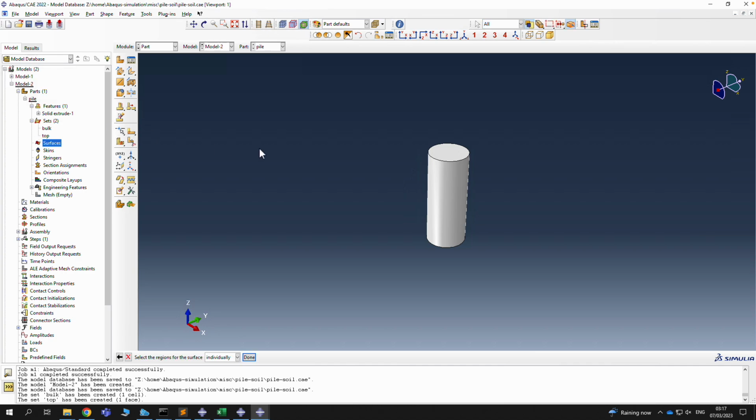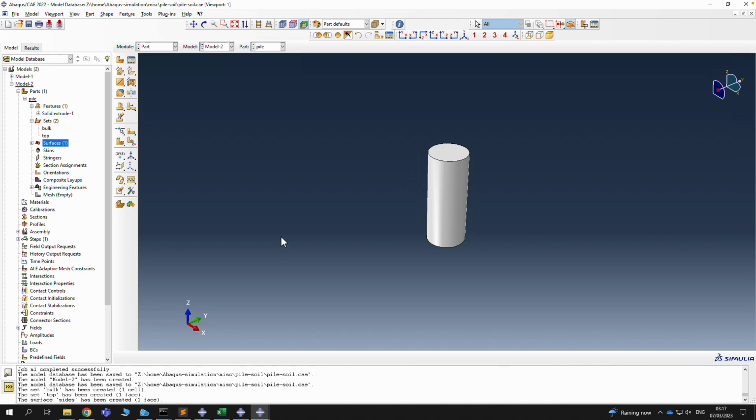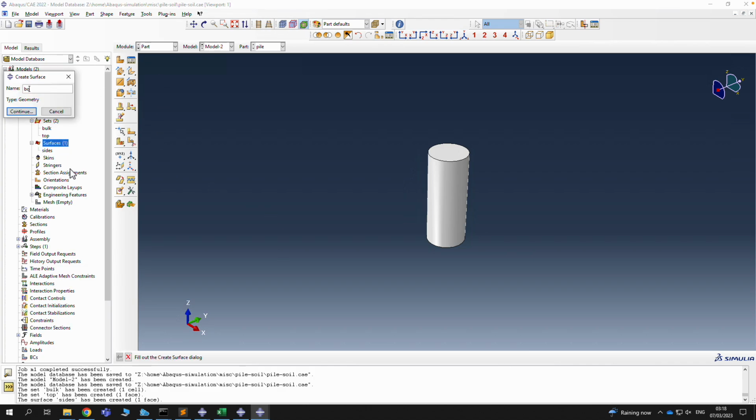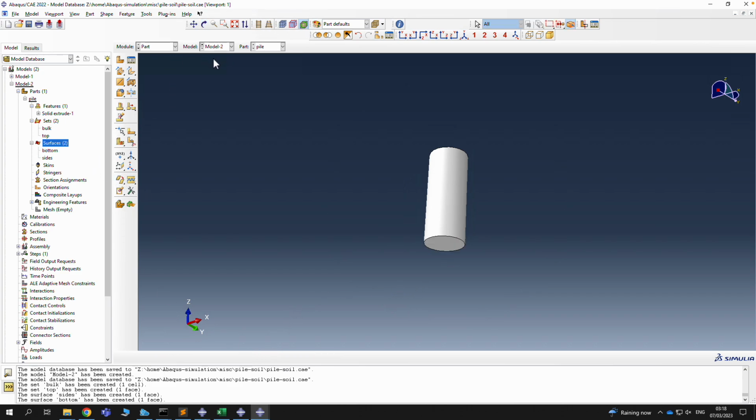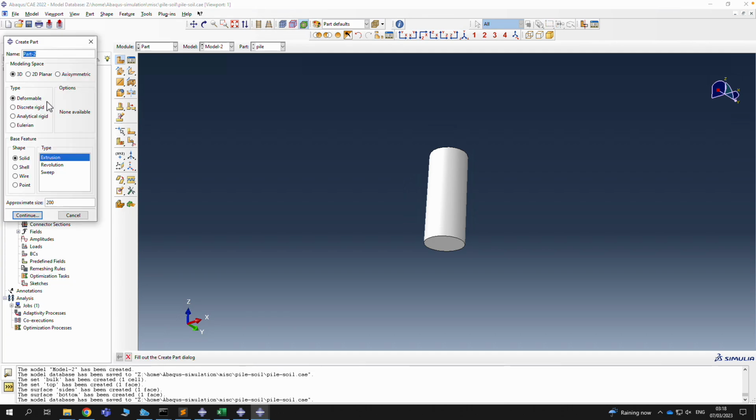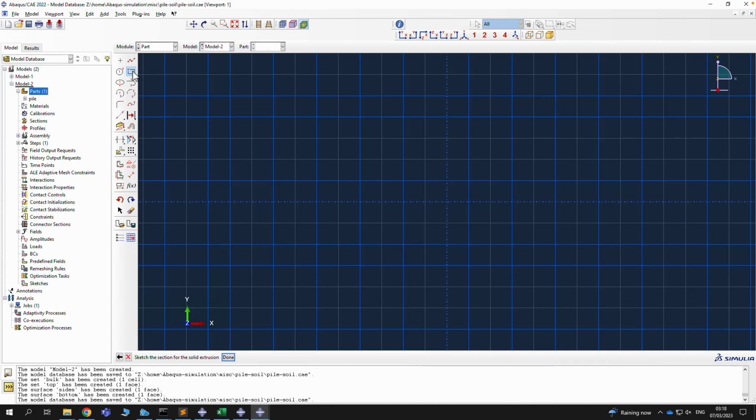Now a few surfaces, because this will be needed for defining contacts, right. Another surface for the bottom one, right. And okay, now we have the pile. Now let's create another part for the soil using 3D, and for this let's use this one.